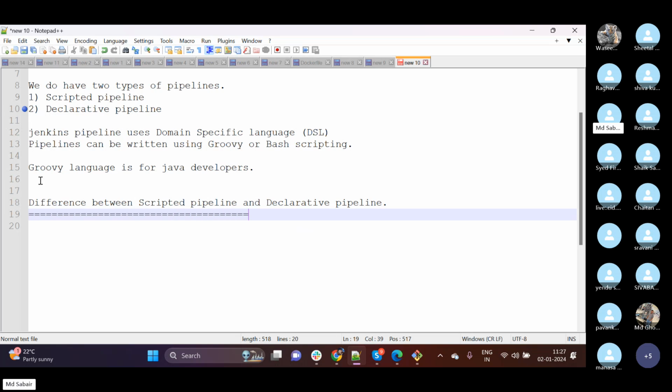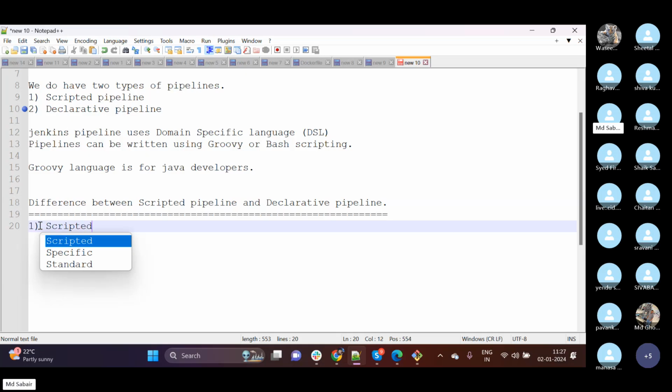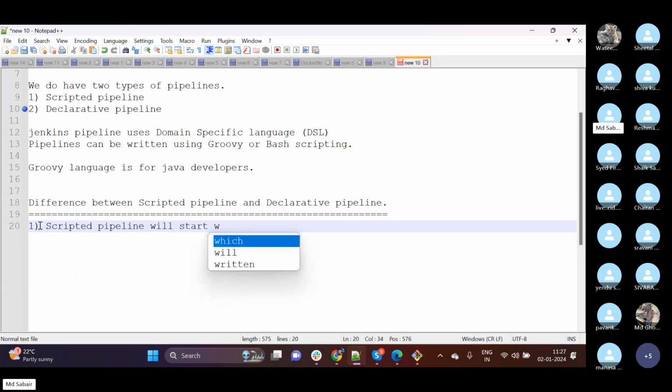What is the difference between scripted pipeline and declarative pipeline? So let's focus on scripted pipeline. Scripted pipeline will start with node as a syntax, which means whenever the pipeline is getting started, we can see node as a syntax. Clear?